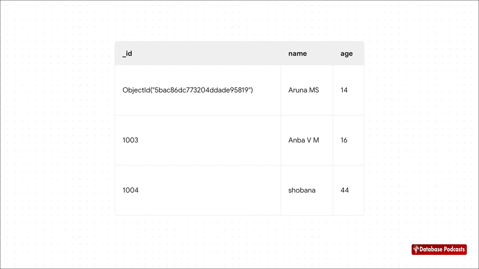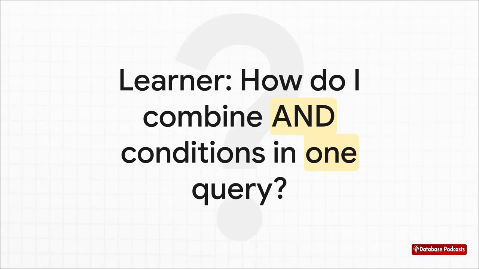And check out the results. MongoDB gives us back Aruna, Anbab, and Shobana. But the key thing to notice here is who's not on the list, Tanushree. Her age is exactly 10, and our $gt operator correctly understood that greater than does not mean greater than or equal to. Perfect.